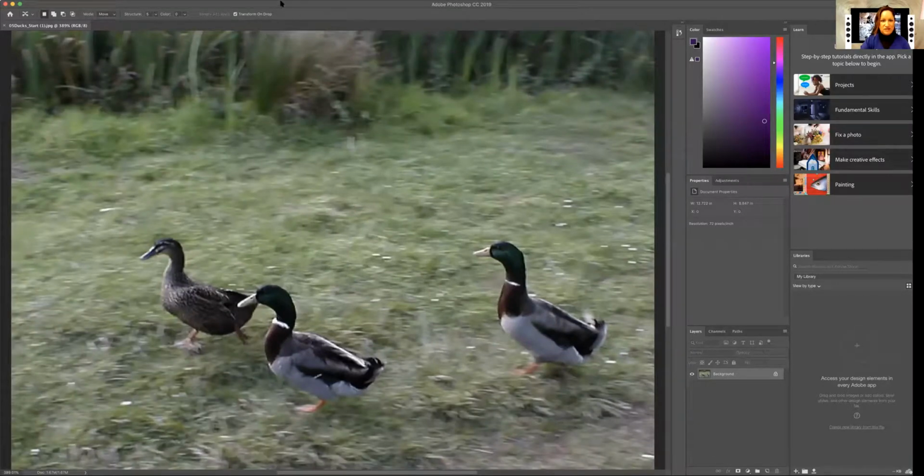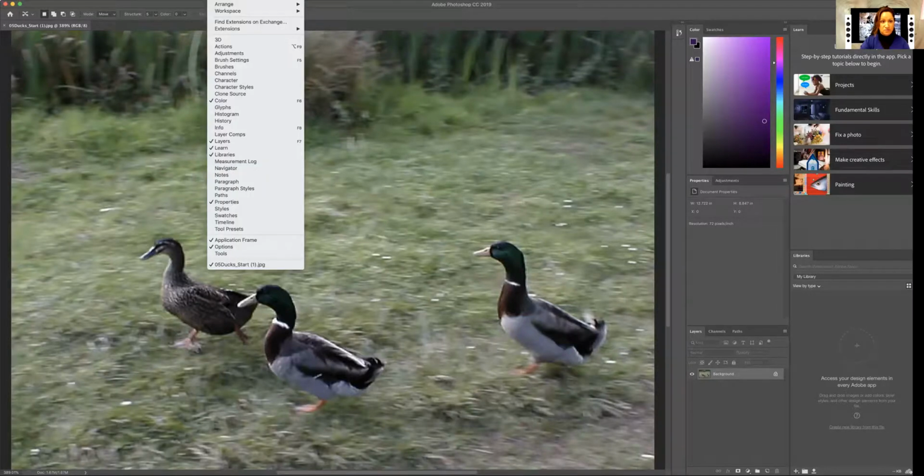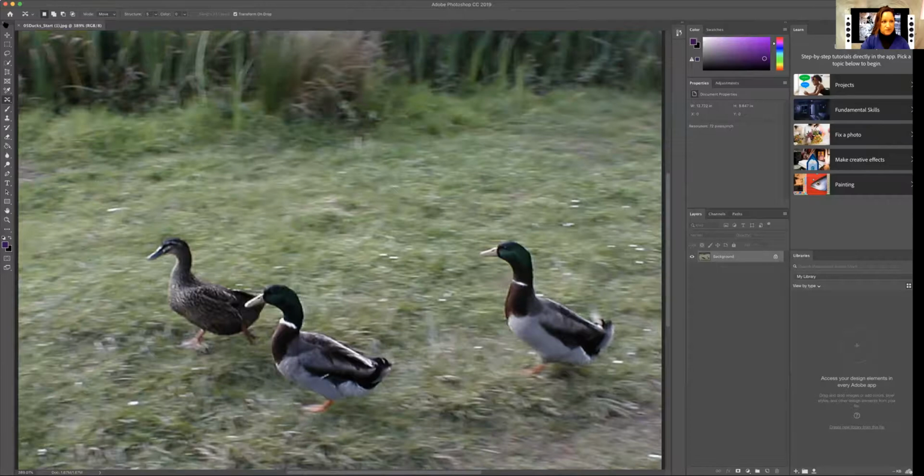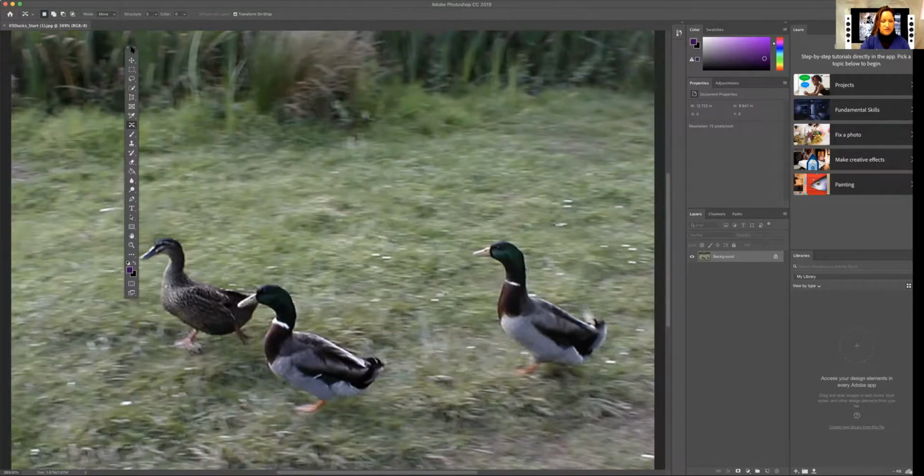The first thing we're going to do is look for a tool called the Move tool. I'm going to tear off my tools and bring my tools here. The Move tool is the 8th tool.